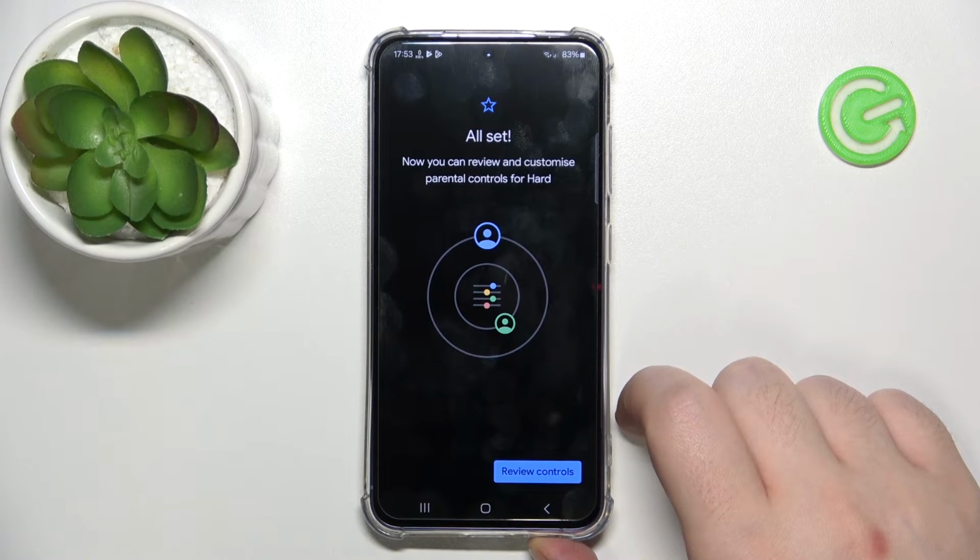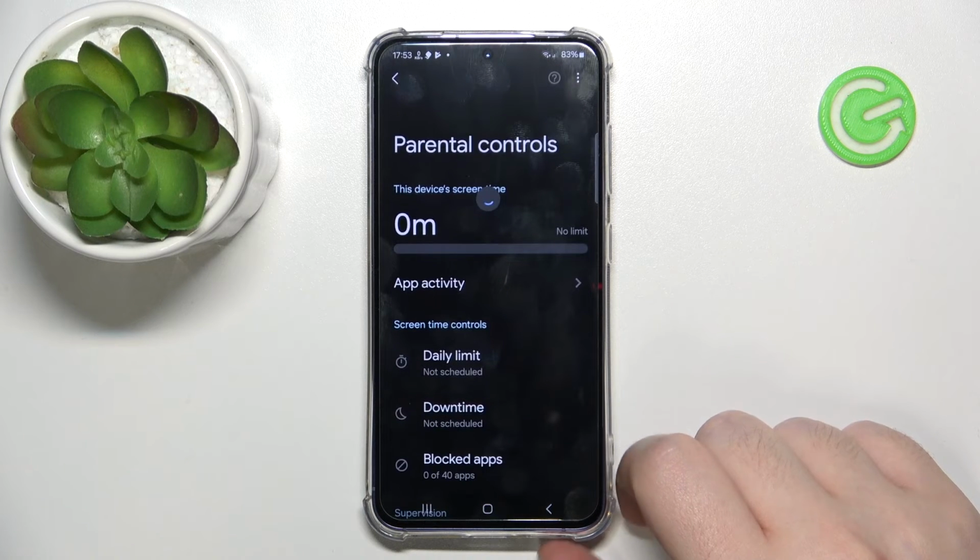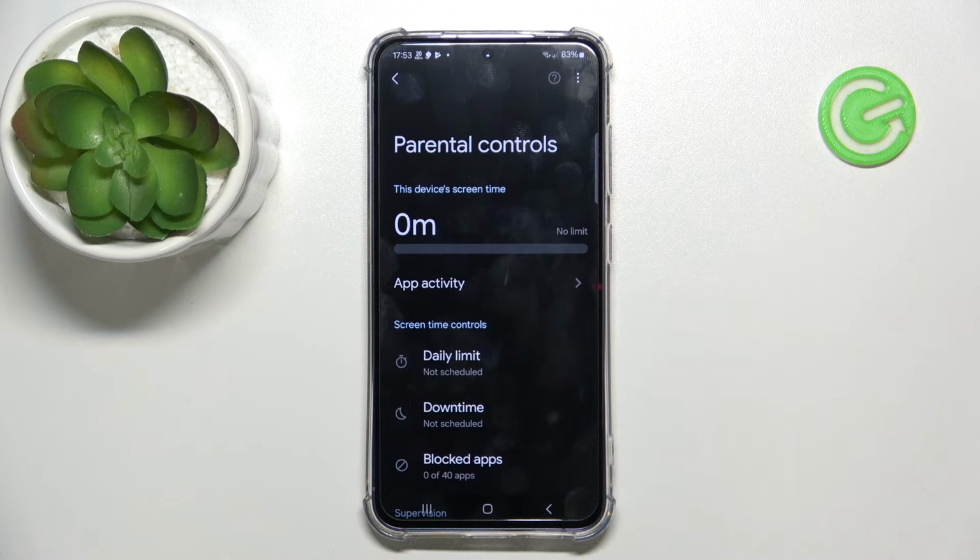you can install this app manually. And now you can click on review controls and now your parental control is set up. So that's it for this video.